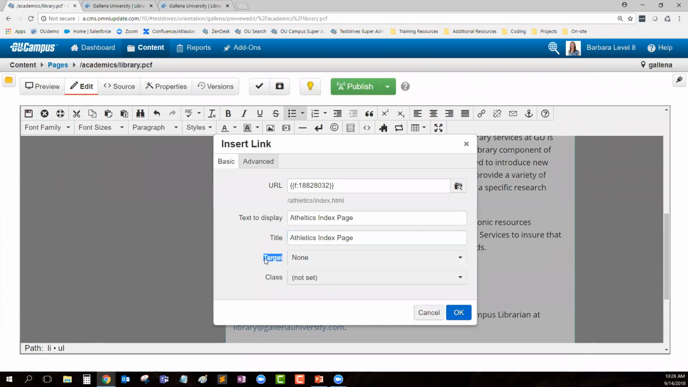Target has to do with how you want this link to open, and you have a couple of options. A target of none means open this link in the exact same tab, the exact same window. This is a good option if I'm just navigating around my own website, because I know I stay on the website, I'm just looking for a particular page.